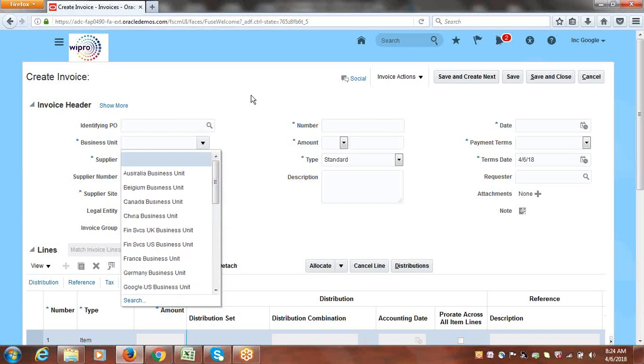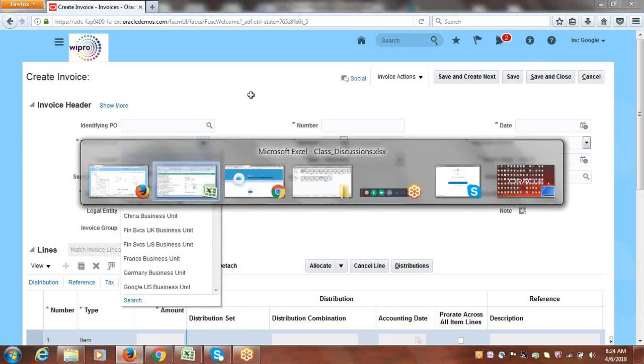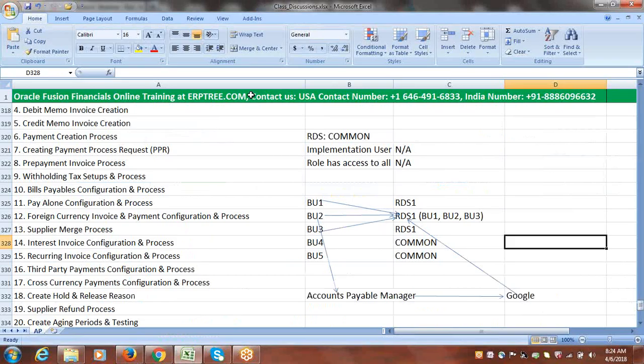That means the user will have access to business units not based on which BUs you assign to the roles. The user will have access to business units through the reference data set. This is the point we have to understand. To override this, we will discuss the different options we have. To understand this point, any question from anyone, please?